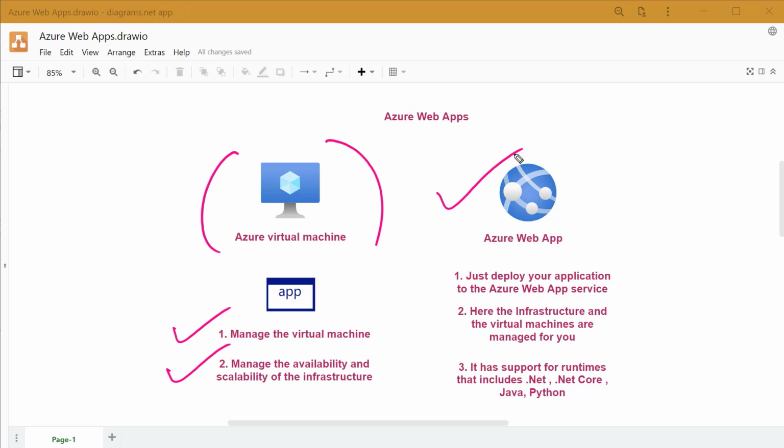This is a platform as a service wherein the underlying infrastructure, including Azure virtual machines, is completely managed by the service itself. Here you can just go ahead and deploy the application onto the Azure Web App service. The entire infrastructure is managed for you. It has support for a variety of runtimes that includes .NET, .NET Core, Java, and Python. So when you're looking at deploying a web application onto Azure Web App, you have to look at whether the underlying runtime is supported. So this is a factor.